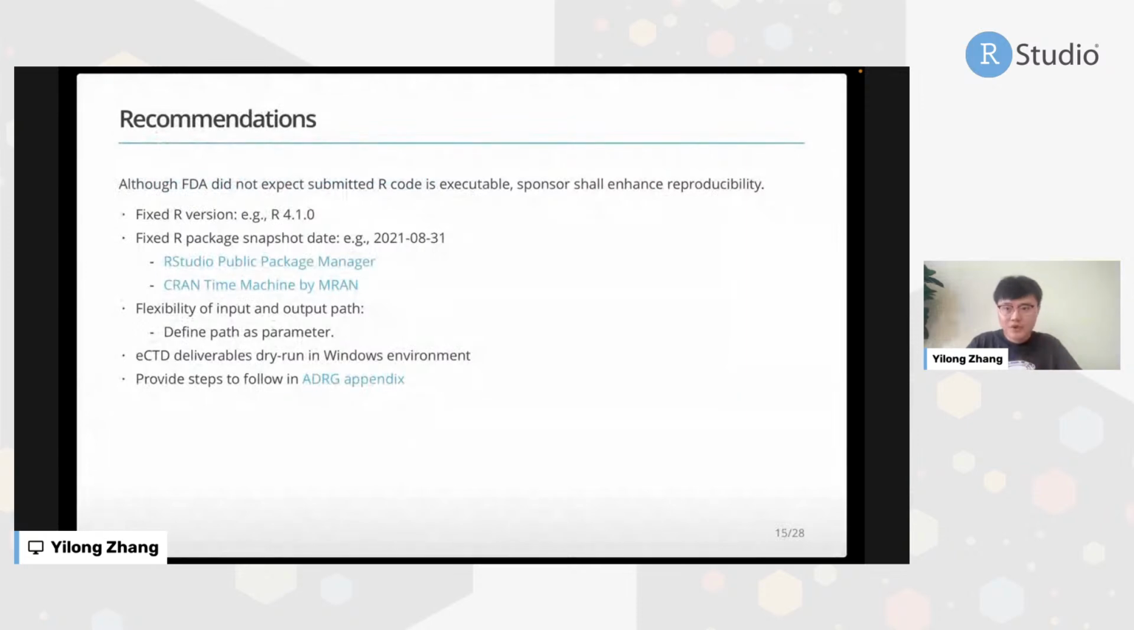So to achieve that, here are some recommendations from OVN. First, when we are doing the final analysis for the clinical study report, we need to fix the R version, for example, R 4.1.10. And we also need to fix a snapshot date, for example, August 31st, 2021. The purpose of a snapshot date is to fix the R package versions we are using for the analysis.